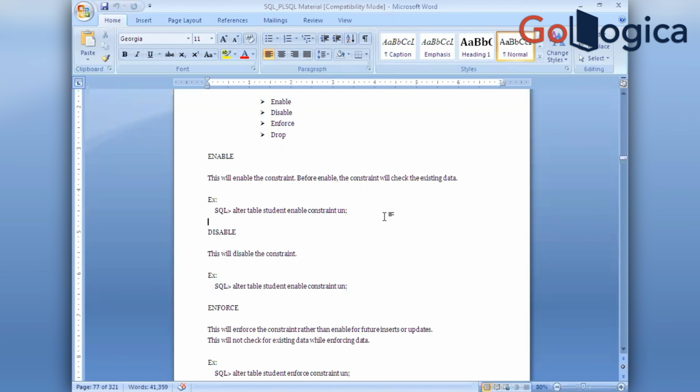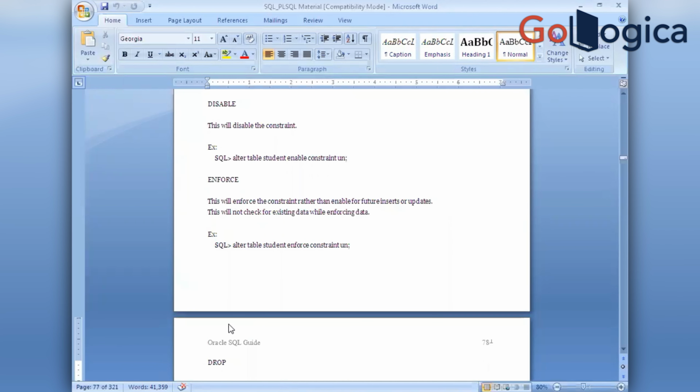So now you can go into the next one, enforce. Enforce means this is going to work for future updates. Suppose in future if you want to do something, at that time it will help. This will enforce the constraint for future inserts or updates rather than enable. This will not check the existing data while enforcing. So whatever the current data is there, no issues. In future, when you are doing it, at that time it is going to be violated again.